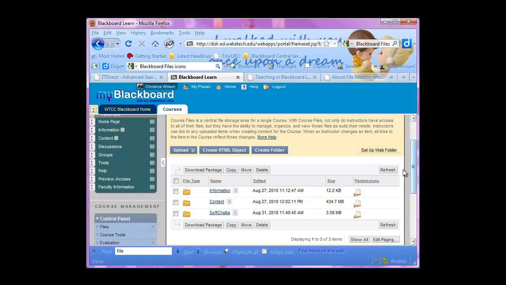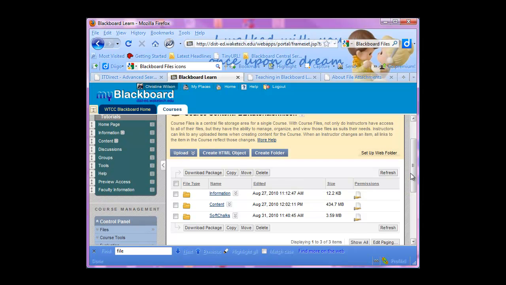Now, if you have a brand new class, there won't be anything in here. If you've exported from a previous semester and imported it into this class, you should see all of those files. Basically, anything that you see in here, your students can access if you've provided a link to it in the content area, and we'll talk about that more later. If there's a file that you think the students can see, and you don't find it in here, then chances are they can't access it.